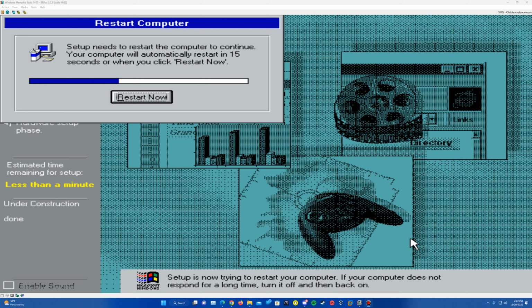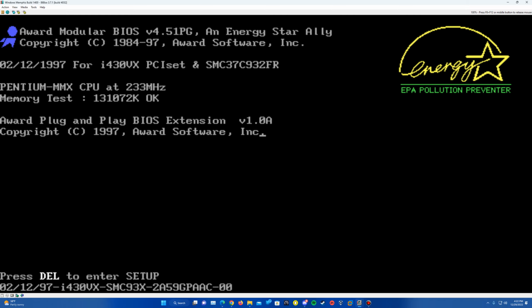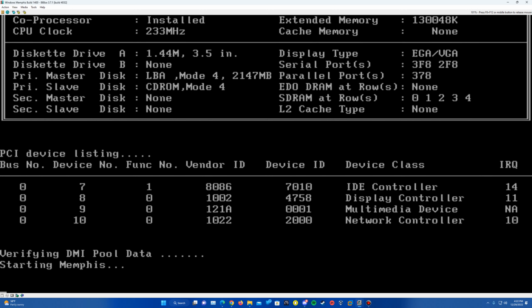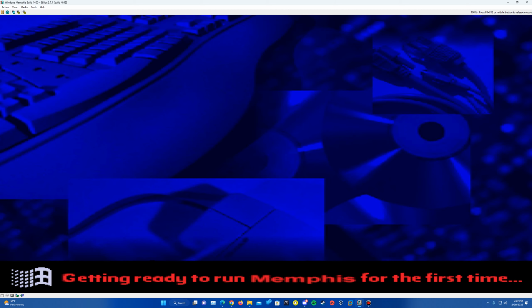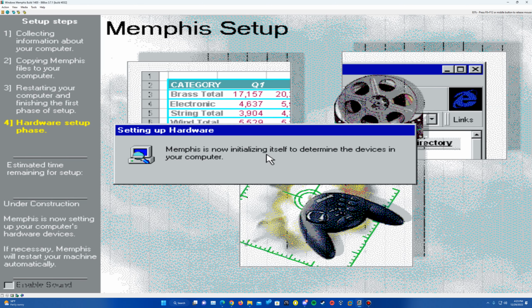Okay, so we are now on the stage to restart here. So we're going to go ahead and restart now, and it's going to restart the machine. It'll say starting Memphis. It'll say getting ready to run Memphis for the first time. And here we go into the next part. This is the hardware stage that it's going to go to now, so it's going to detect different devices.